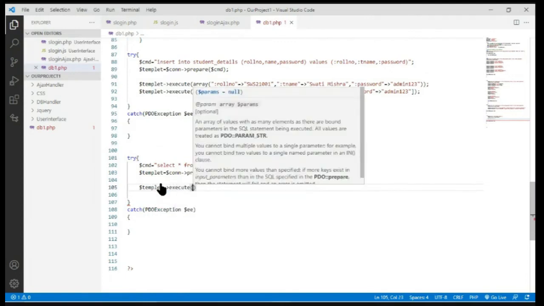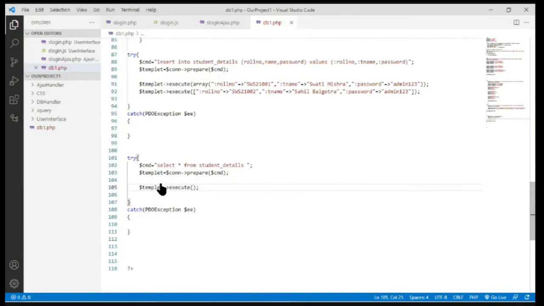You might be thinking, you didn't bind anything with this. Because we didn't create any placeholder, there is no point in binding anything, and no point in passing anything here. No array is to be passed there. You can write it in this way because there are no placeholders. That is quite logical. So template arrow execute, and it will execute the command.